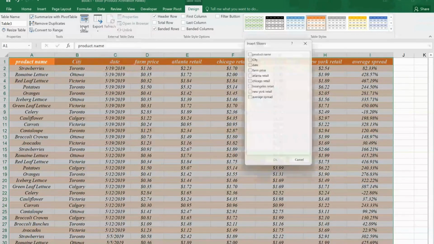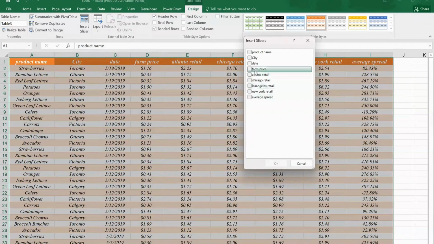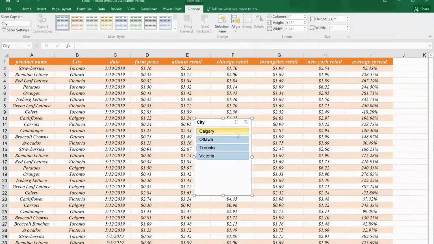Next, go to the Insert Slicer option. Click on it. A small window will emerge, allowing us to choose a slicer for our table. We chose the city for a slicer. Witness how it transforms to filter data accordingly.